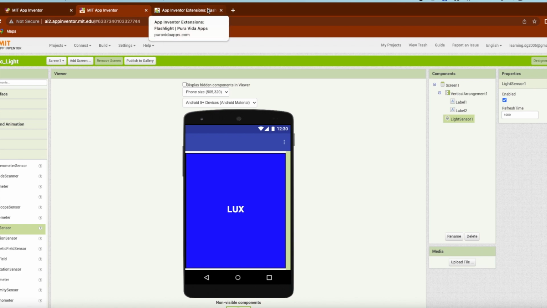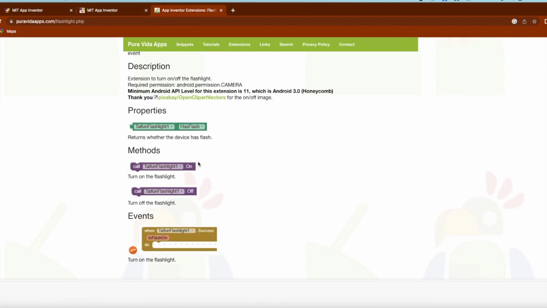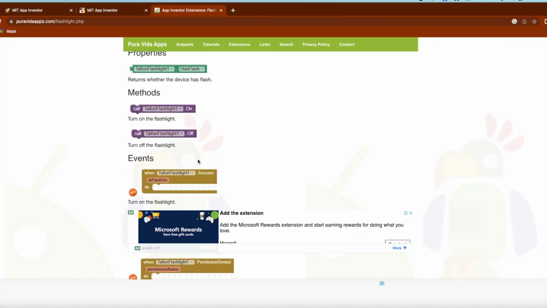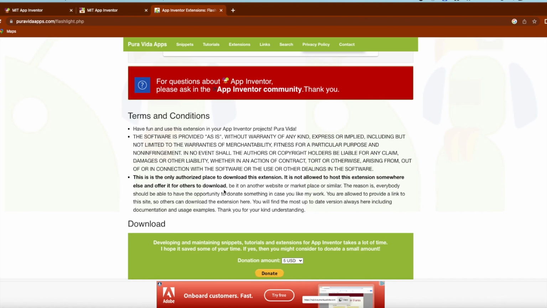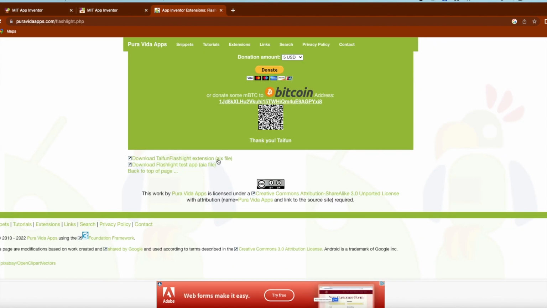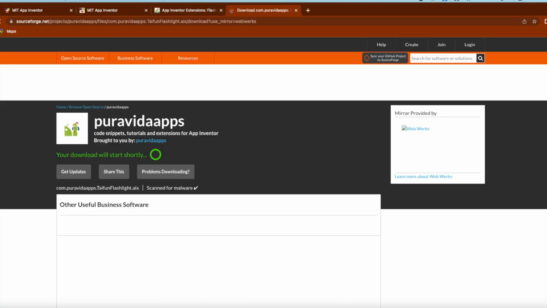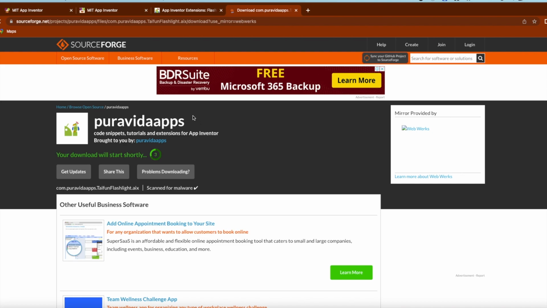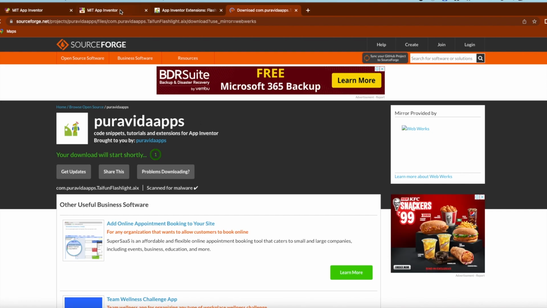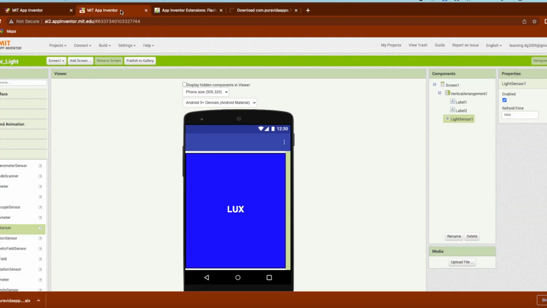Now we go to MIT App Inventor extensions and we scroll down, type flashlight. And now we scroll down. Now we download the AIX file. The link is also in the description below. Now it is downloading, and now it is downloaded.